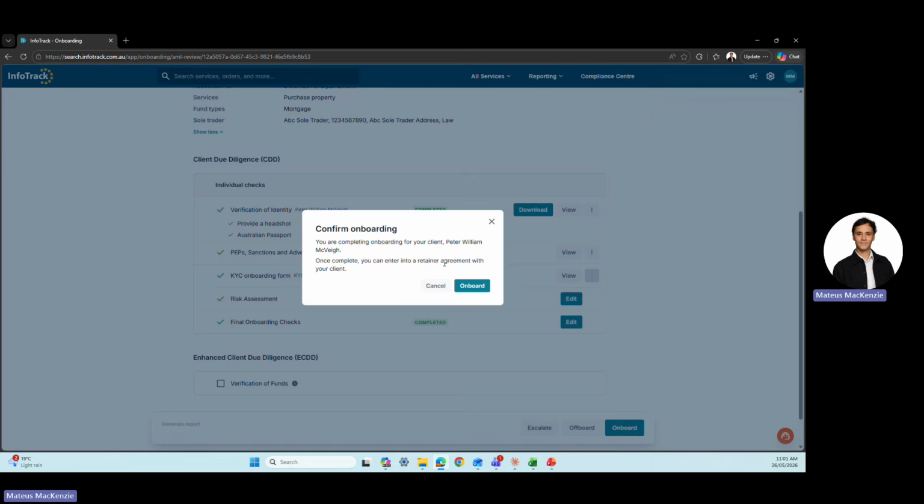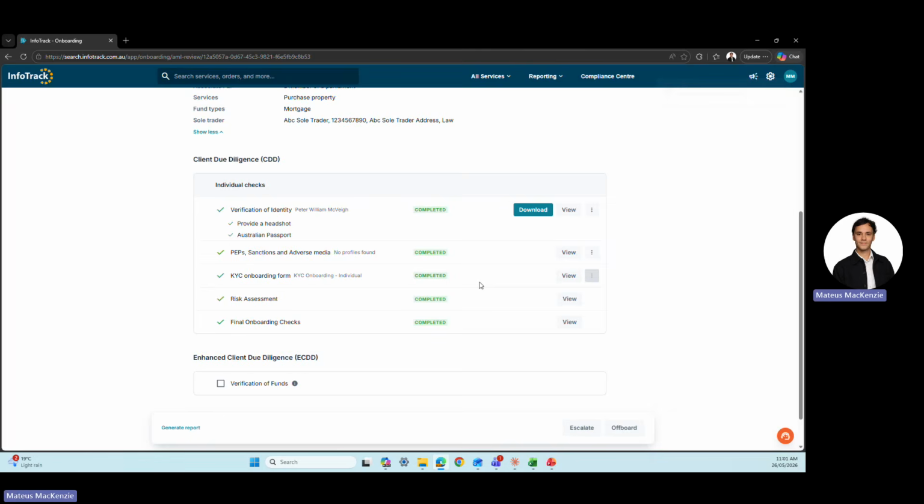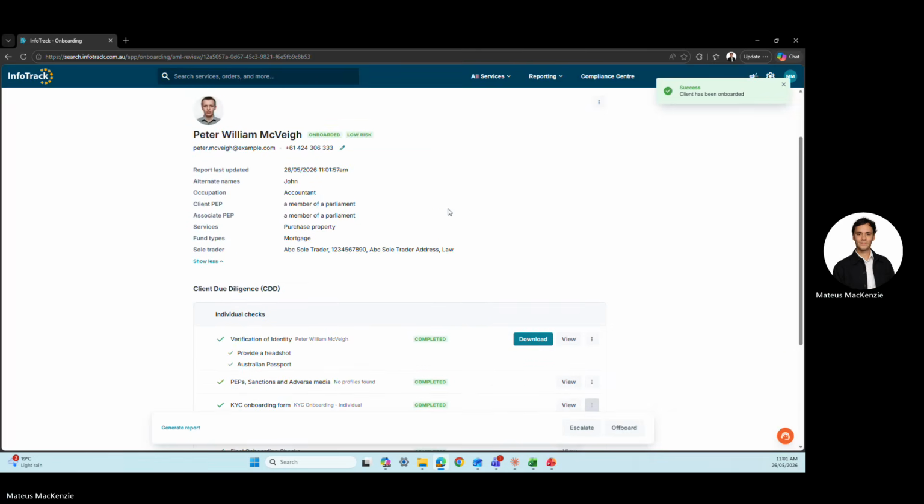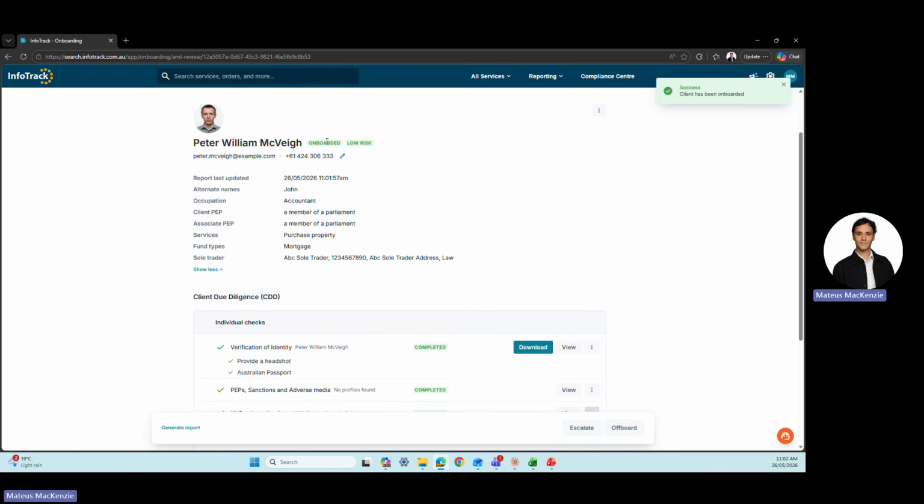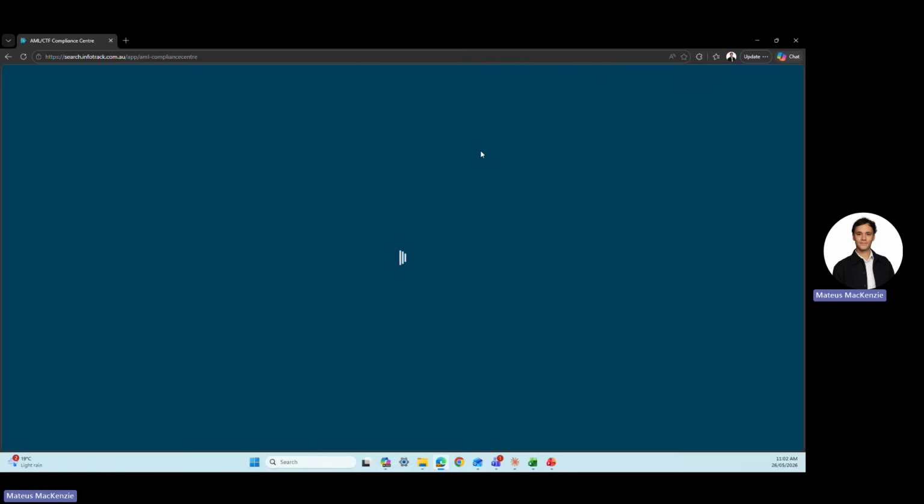Once I select onboard, there is an attestation to finally confirm your onboarding. Once confirmed, when I scroll up, we can see Peter William McVeigh. He's been onboarded, he's been deemed low risk, and this will populate through to your compliance center as well.